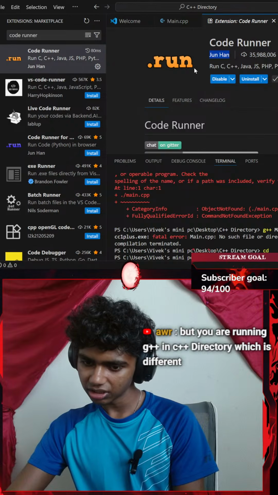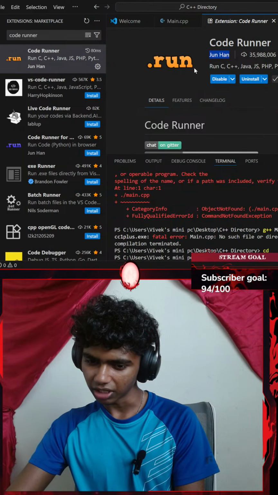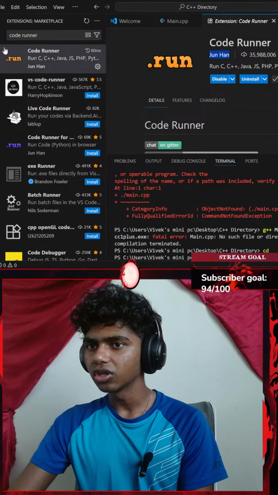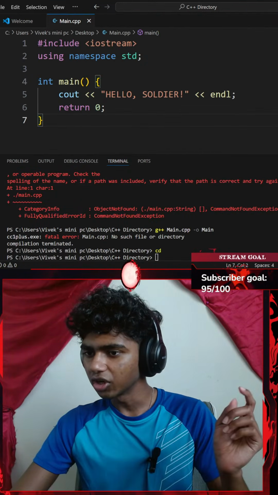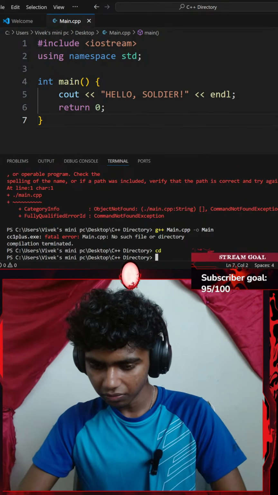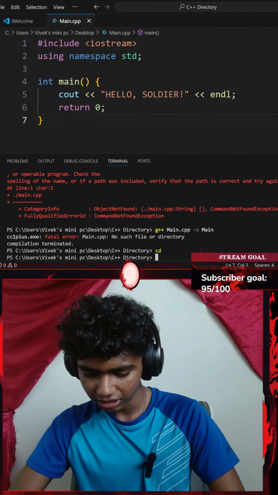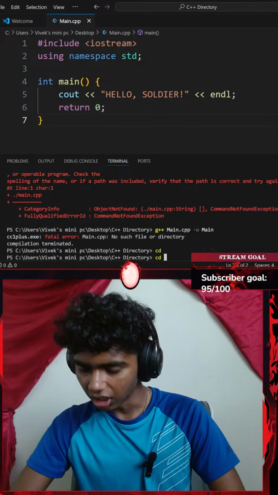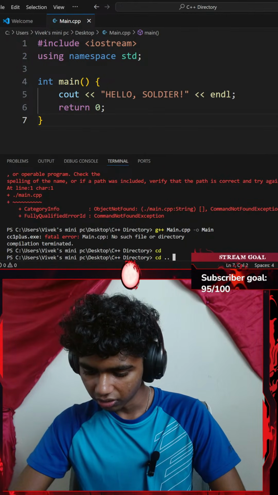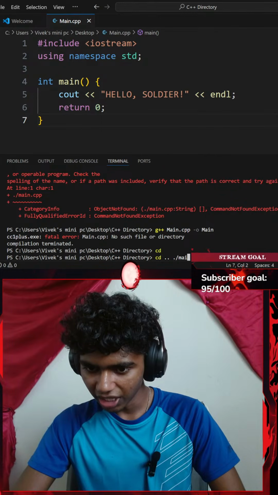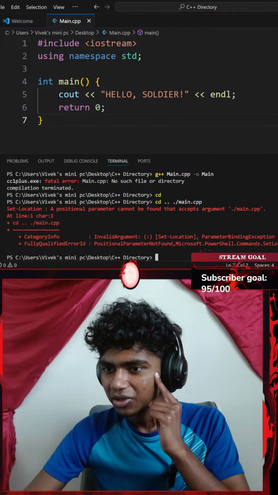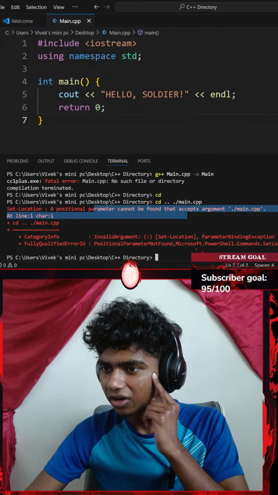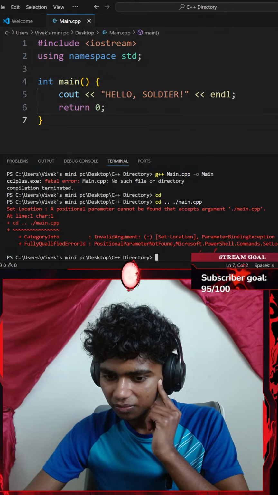cd after that, dot main cpp. Okay, so if I close this, cancel that, in my terminal after cd, okay, cd after that, so cd dot dot dot / main.cpp. Is it that positional parameter cannot be found that accepts argument? Bro, we have to convert it first in exe.